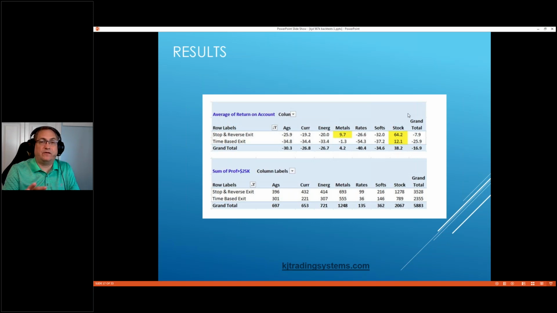So there are certain market sectors where this stop and reverse works a lot better than other market sectors. So keep that in mind. And you see the same thing with the number of profitable cases. But again, stop and reverse, pretty much regardless of market sector, beats out those time-based exits.